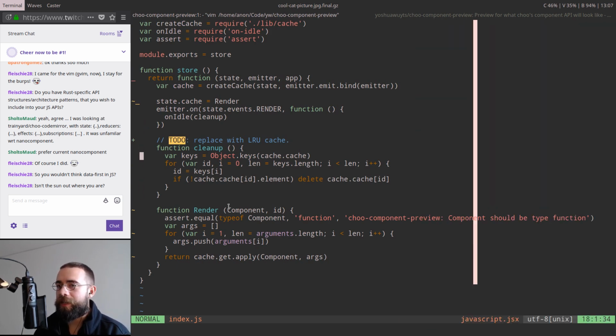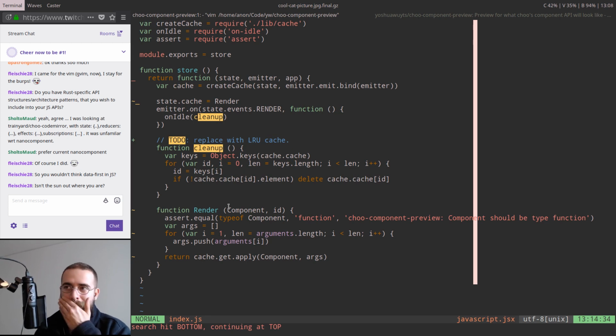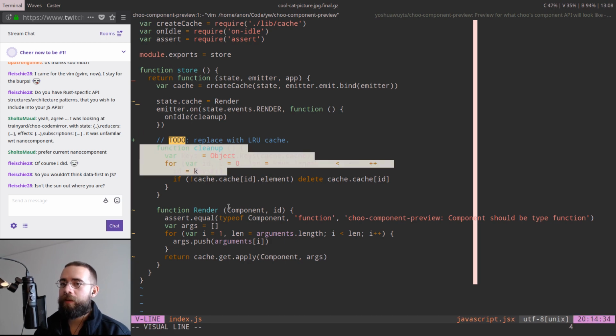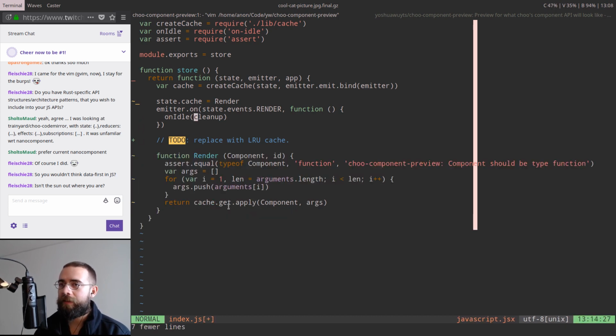So keys, object keys, cache, delete cache, cleanup. This cleanup method is not ideal. It's okay, but it's not ideal. So this needs to be replaced with an LRU cache. Let's just inline that for now.